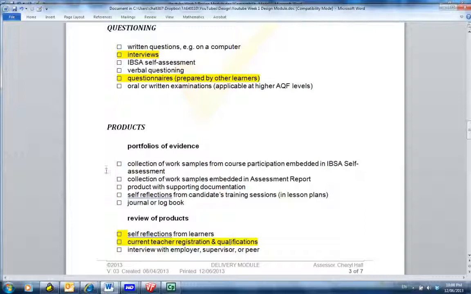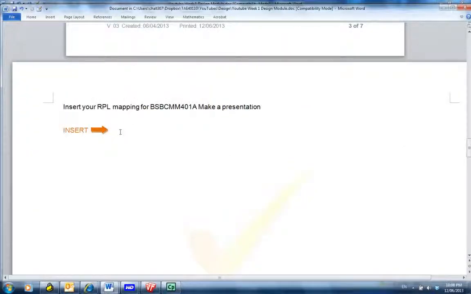We're just going to supplement that with some questions to double check the knowledge component there, and that's going to be done in the form of an interview in the competency conversation. This is now where we're going to insert your mapping.